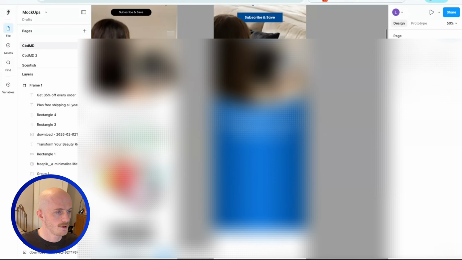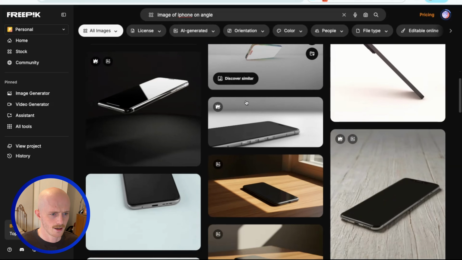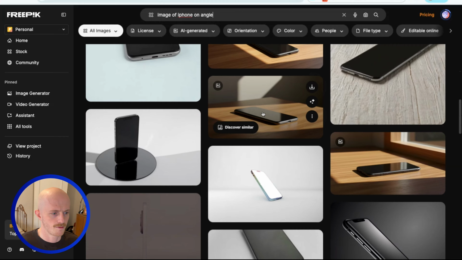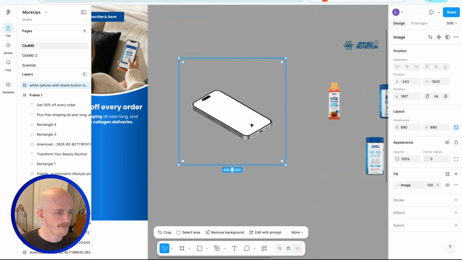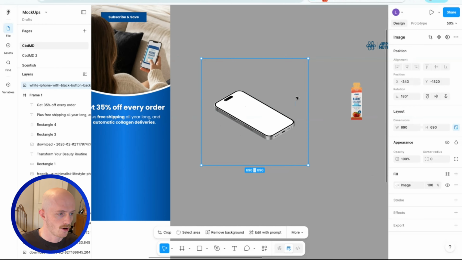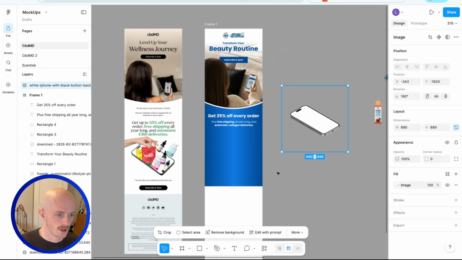So I'm going to go into Freepik, and I've just searched "image of iPhone on angle," very eloquently put there. I'll have a little look through this. I'll find a good example and I'll come back to Figma. So there we go, I found this one on there. Didn't take me long. This will be perfect. It looks close enough to the other one.